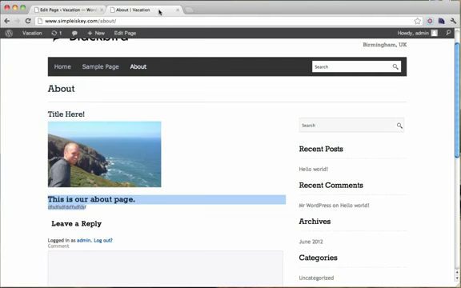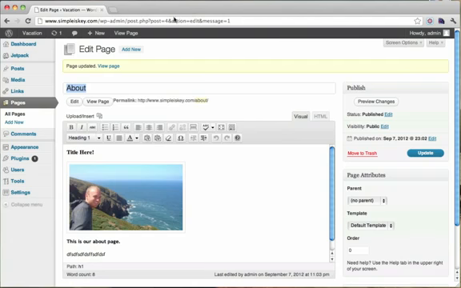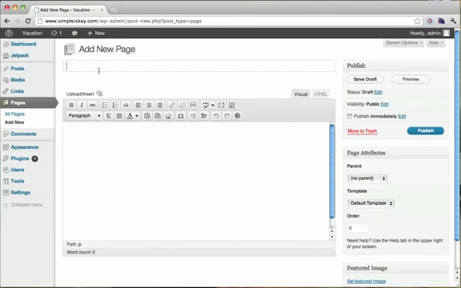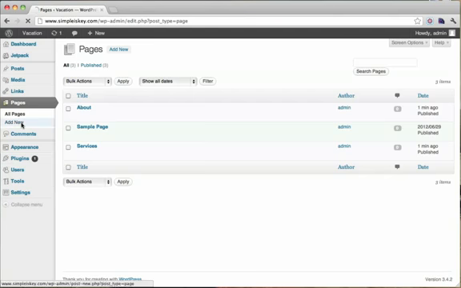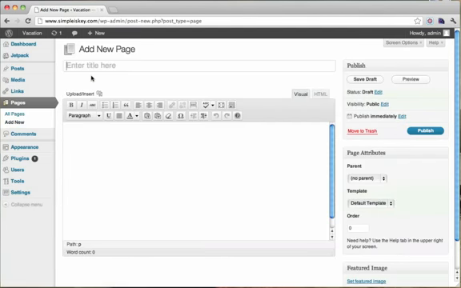Alright, so let's add in some more pages. So to do that, again, we just go to Pages and we click Add New. Let's add a Services page. And we'll fill in these later, but I just want to show you how to add pages. Click Publish. And we could just go to Pages again and click Add New, and maybe we want a gallery.